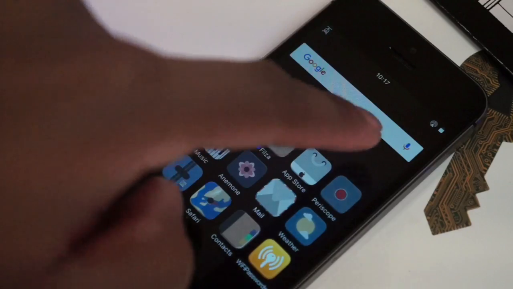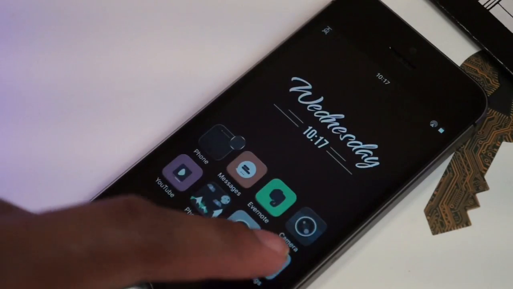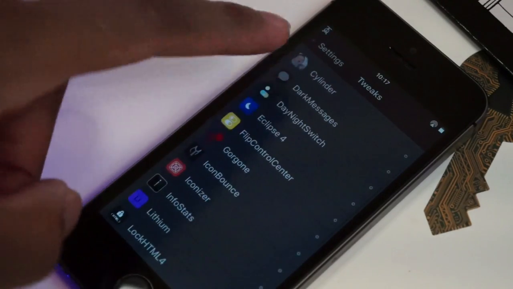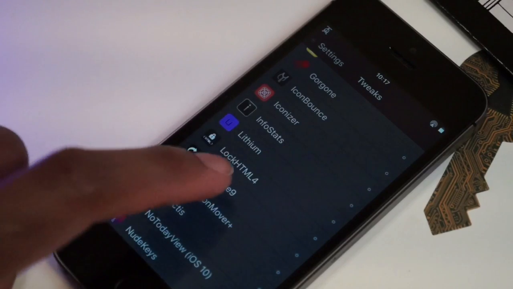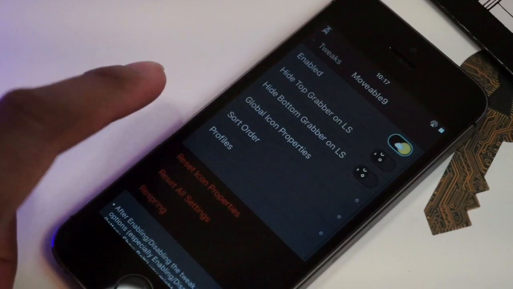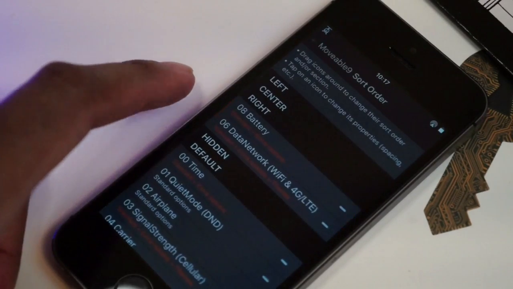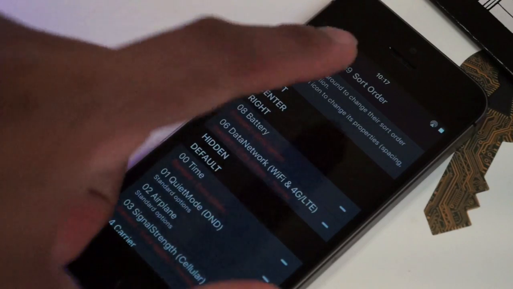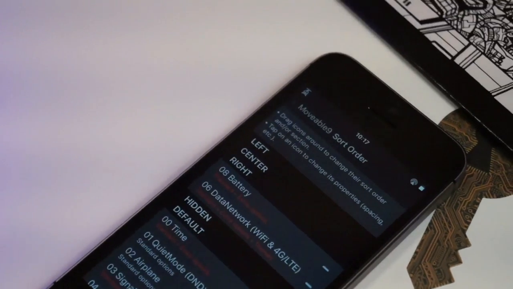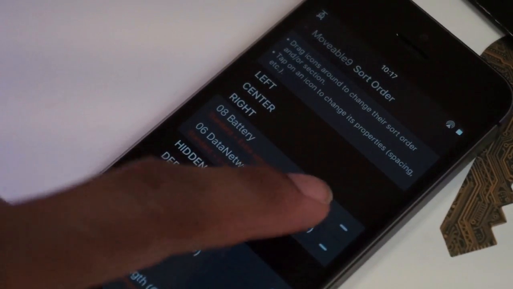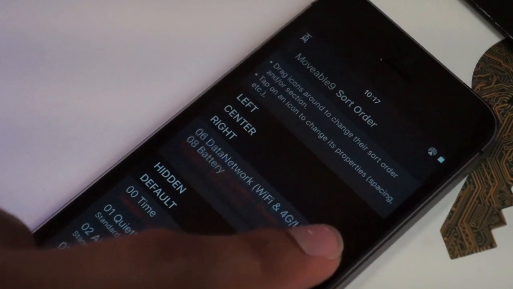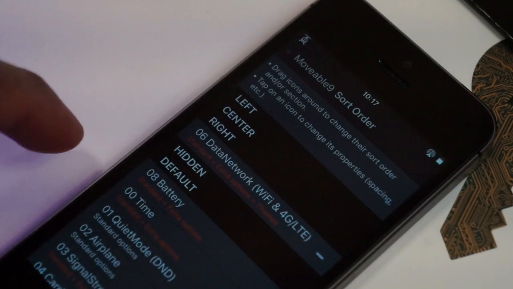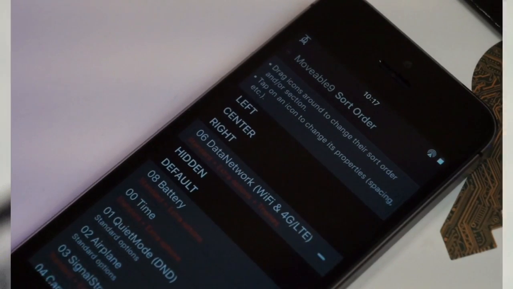So now if you want to rearrange your status bar icons like what I did, I have the Wi-Fi and the battery icons onto the right of my screen. You just need to use Movable 9, which is free, and as you can see, you could place it anywhere you feel like in the status bar. As you can see, the data network and Wi-Fi icons are to the right, just like on Android. I think it's just really functional to me.